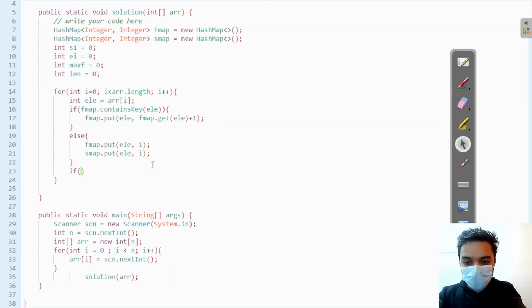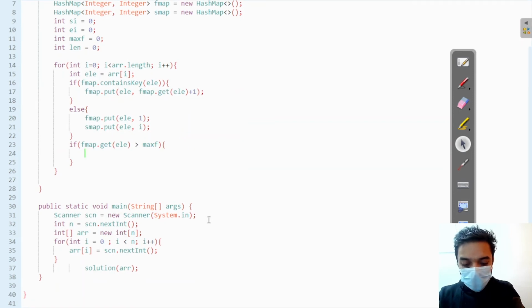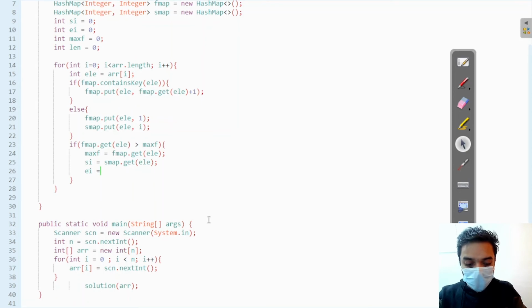Now what are we going to check? We are going to check if my frequency map dot get this element's frequency is greater than the maximum frequency, whatever the maximum frequency was earlier. Then we are going to update everything. Firstly, we update our maximum frequency, which is equal to my fmap dot get whatever the frequency is having its maximum right now. Now I'm going to update my starting index with smap dot get whatever my element is, and my ending index will equal I right now.